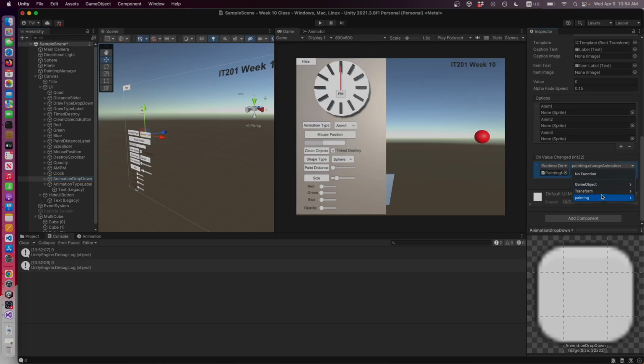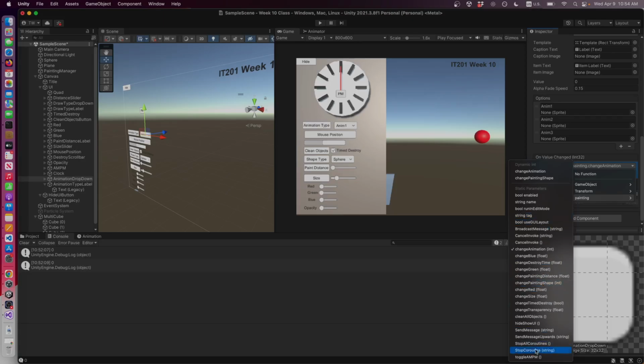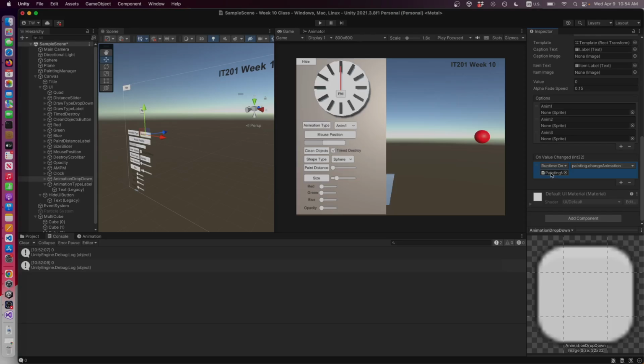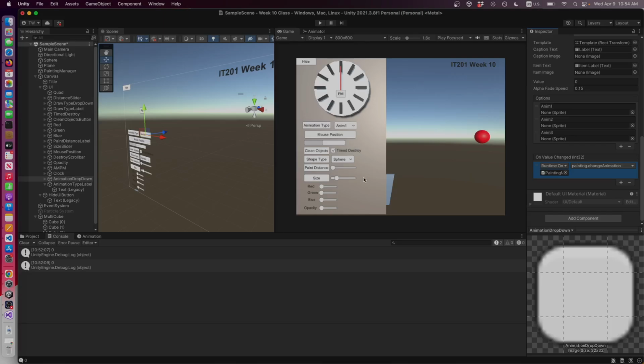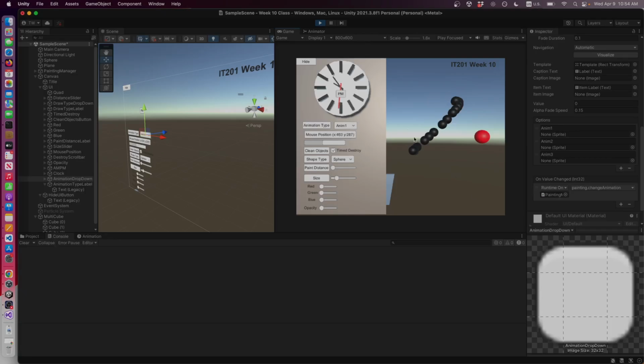Let me just check something. So painting, change shape. If I do this, change animation shape. Oh, here, sorry. Okay, that's fine. Okay, so my problem is I have to select from this dynamic int, not from the static parameters. And that should change that. So now this should be fine. And you can see, if I change this, it actually sends the right integer here. Okay. Any questions? Okay.